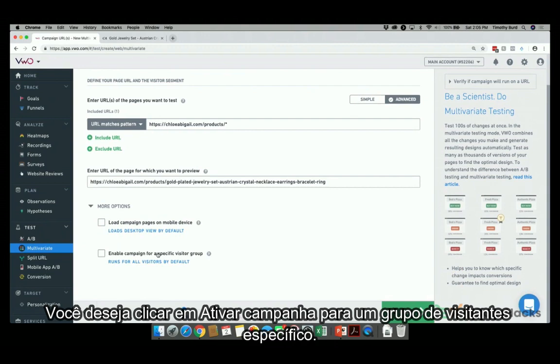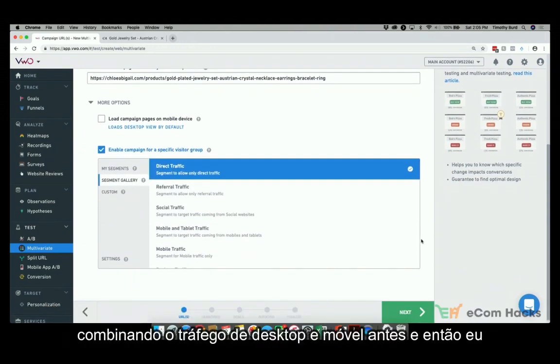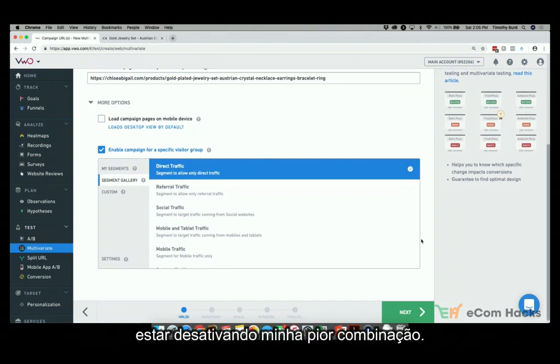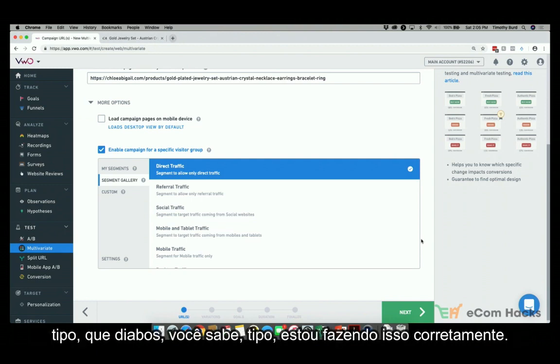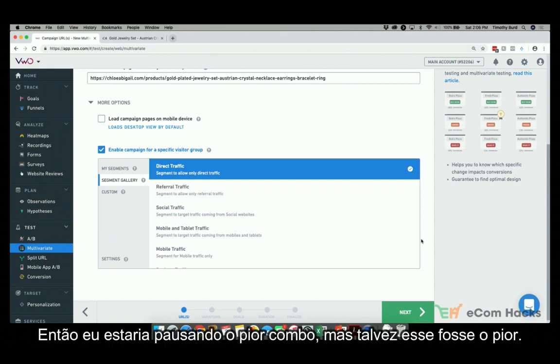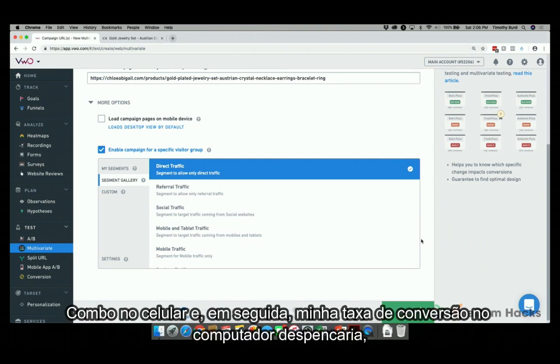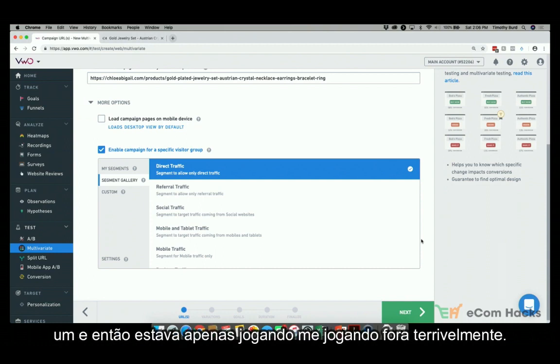You want to click Enable Campaign for a specific visitor group. I had to learn this the hard way, but I was combining desktop and mobile traffic before, and then I would be disabling my worst combination, but my overall conversion rate wasn't getting better, and I was like, what the hell, I'm doing this properly. And then I realized that sometimes my best image or my best headline on desktop was the worst on mobile, and vice versa. So I'd be pausing the worst combo, but that was maybe the worst combo on mobile, and then my desktop conversion rate would plummet. So then I'd pause the next worst one, and it was just throwing me off terribly.